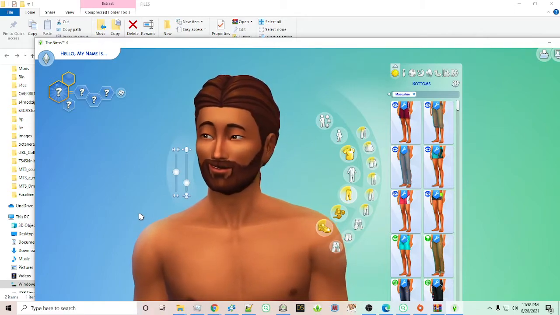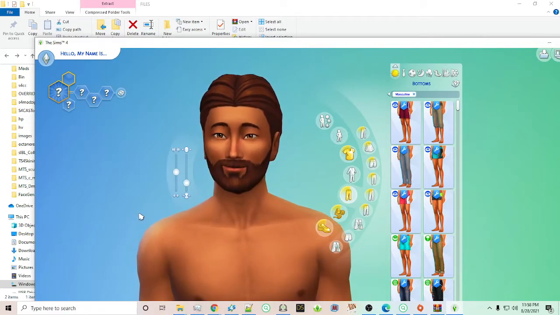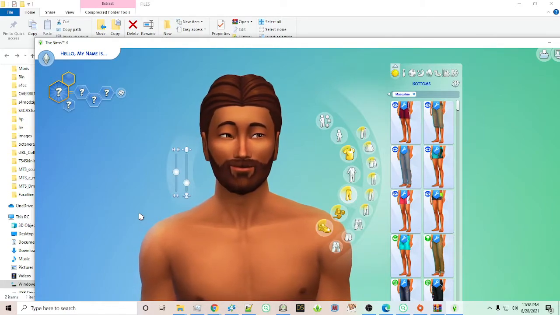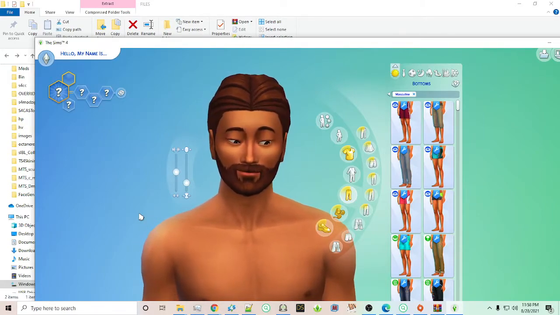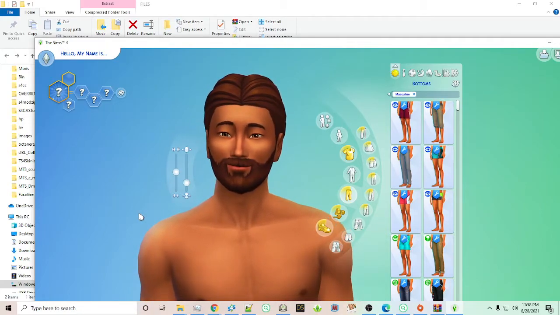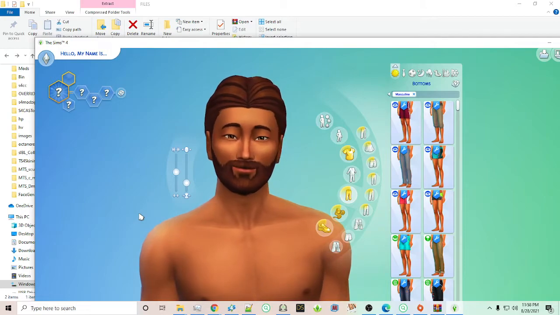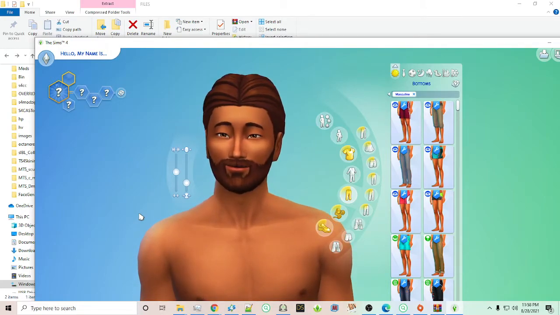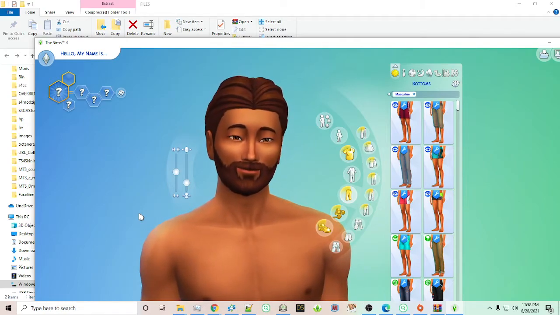Now, at the end of the tutorial, I'm going to show you how you can make CC items available for showing up on the sim randomly. That's going to be very important to do. If you don't do it, your sims are going to be nude, and you don't want that. You're going to want to make sure you make items randomizable for adults, teens, elders, children, toddlers, everyone.